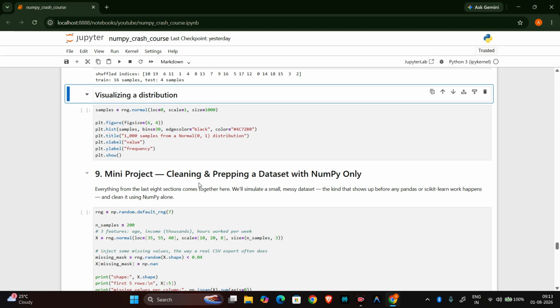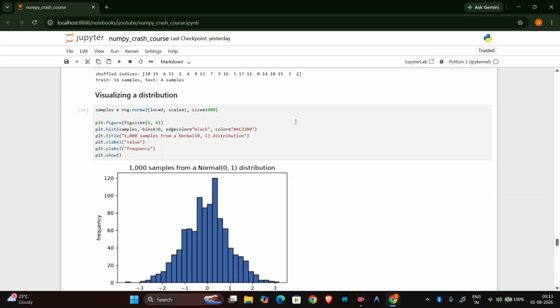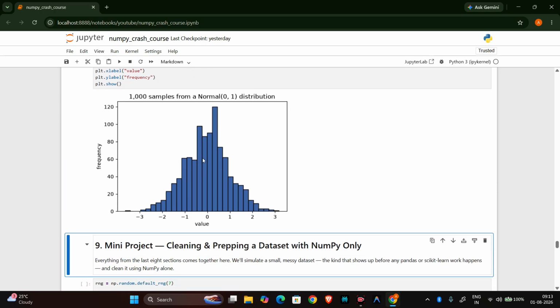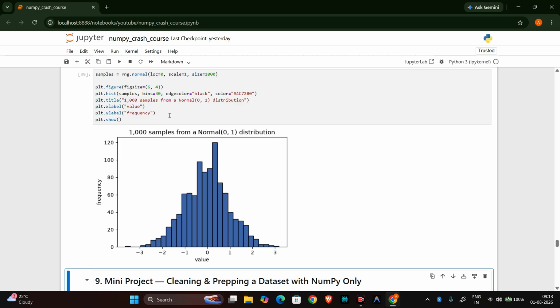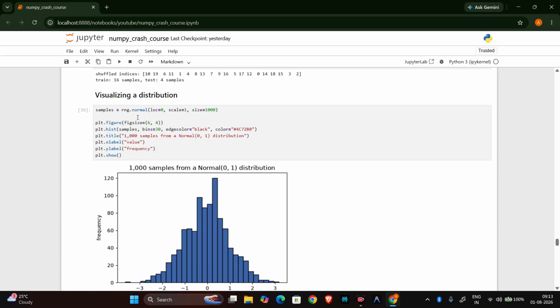Now we'll visualize the distribution. If I run this, you can see we have a normal distribution. The norm function we are using will generate most of the numbers around the center here. You can see we are using rng.normal, location 0, scale 1 and size 1000, and it creates the curve as a normal distribution.